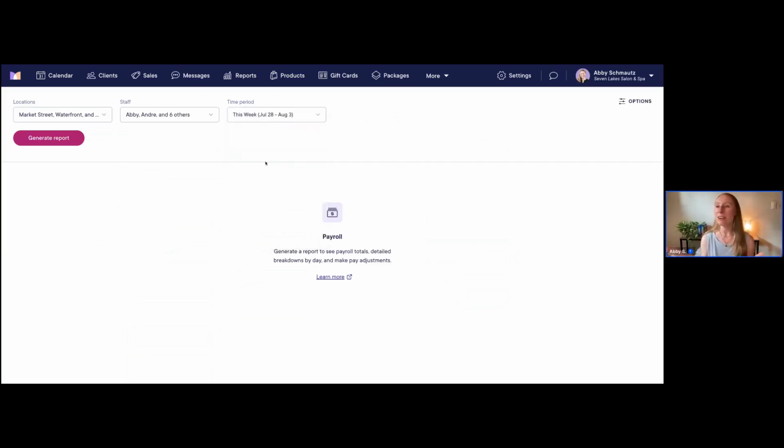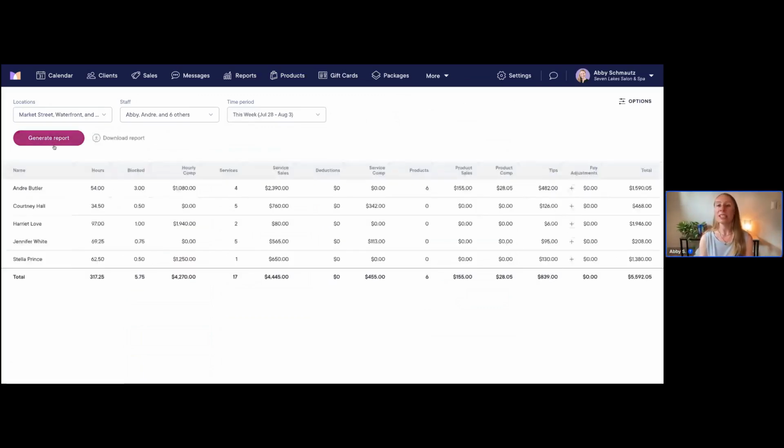And then once you have your location, staff, and the time period set up as you want, you'll just click generate report. So I have now clicked generate report. As you can see, our payroll report has been generated instantly. And this is really nice because if we start looking at this, and I know there's not a lot of different numbers to look at, but I will help orient you to the different numbers that you're looking at. Something that's really nice about the payroll report is that all of the information that you need is on a single screen.